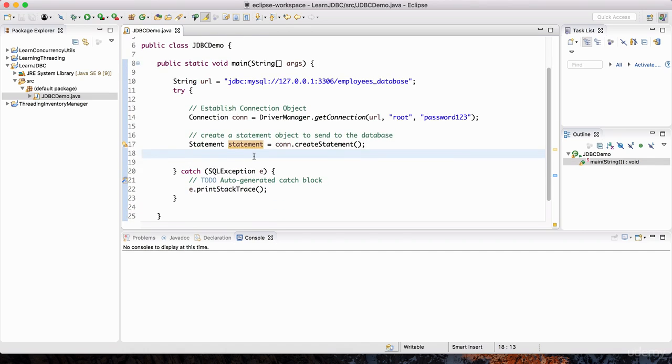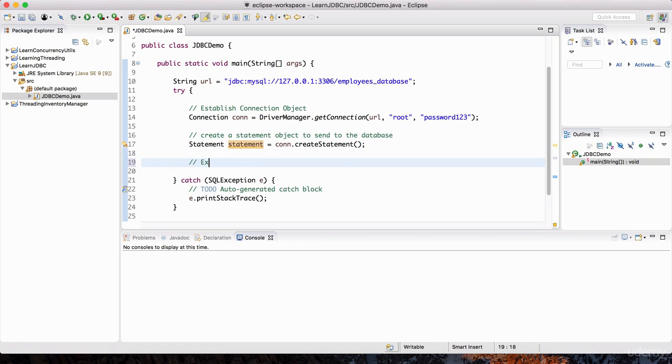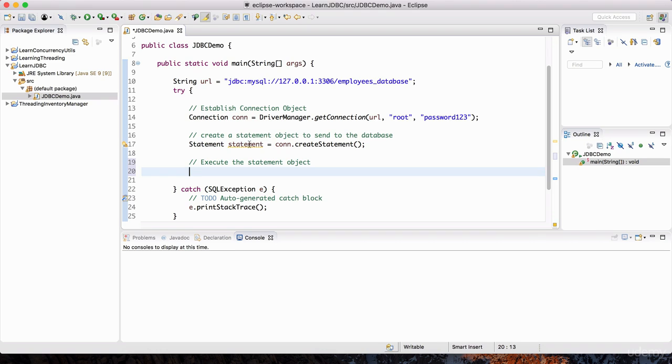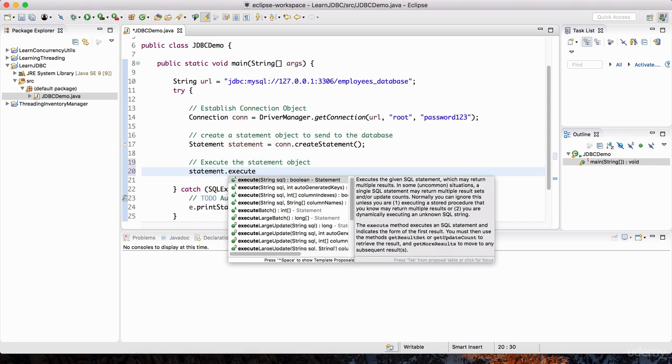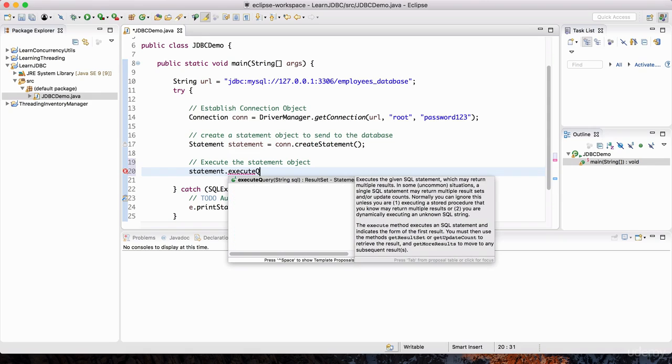So to send the query to the database, we have to execute the statement. So that's what we're going to do here next. Execute the statement object. And we can't just execute it the way we have it here. This is just a blank statement. So we need to populate it with a particular query or some kind of an operation to tell the database what to do. So for that, we could do statement.execute, and there's an option for query.